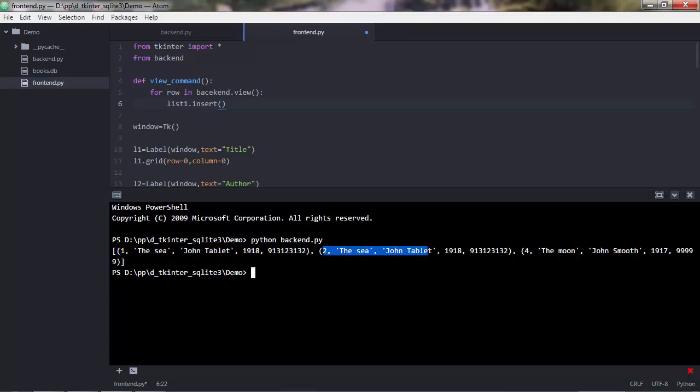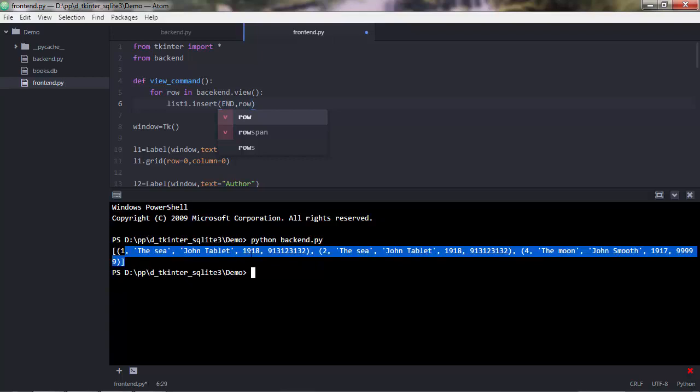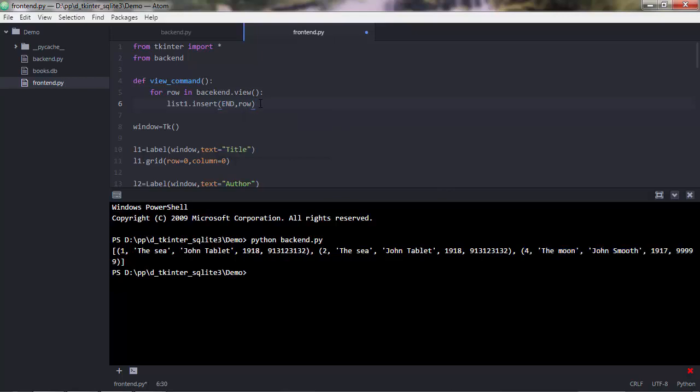And then we would want the second to be put as the second item, and so on. So in such cases, the insert method also has a special index that is called end, and then you pass the row. So what that means is that the new rows will be put at the end of the list box. So you have this row, and this is put the first one, and then this will be put at the end of the existing rows. So that ensures that every new row is inserted at the end of the list box. So I hope that is clear.